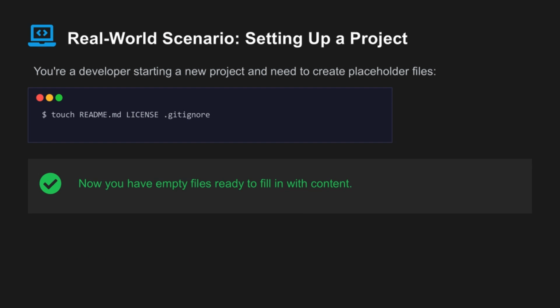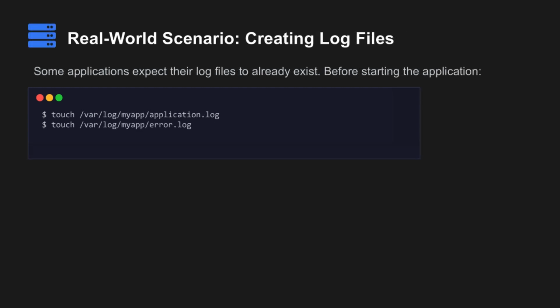So let's say you're setting up a project structure. You're a developer starting a new project and you need to create placeholder files. You could type touch README.md, that's a markdown file, then LICENSE, .gitignore. Now you have empty files ready to fill in with content. Another scenario, creating log files before starting an application. Some applications expect their log files to already exist before starting. So before you start the application, you would type touch /var/log/myapp/application.log, touch /var/log/myapp/error.log.